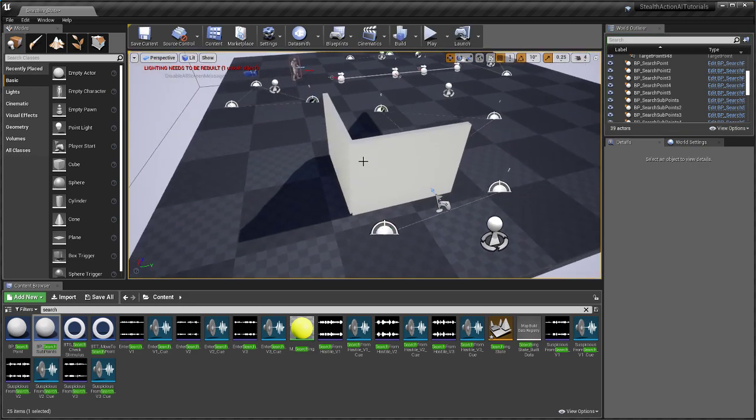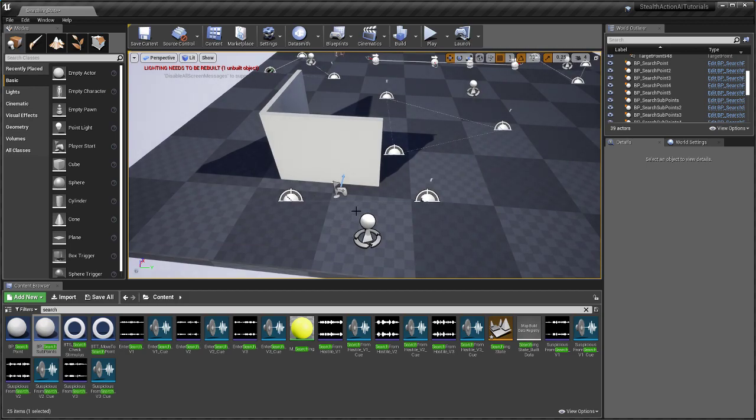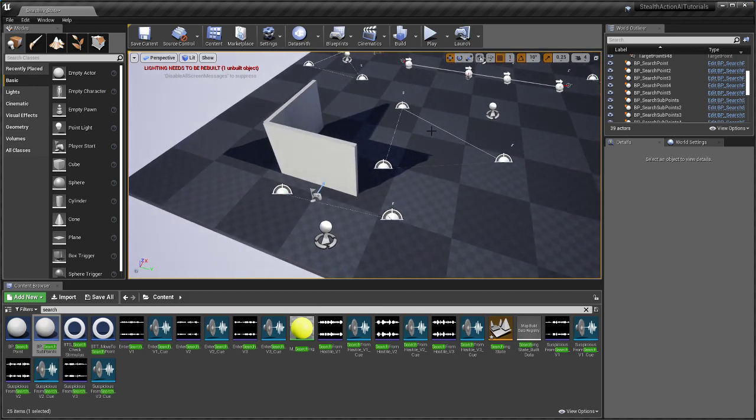When the AI is done and cools down, it will go back into the suspicious states and then goes back into the patrol.